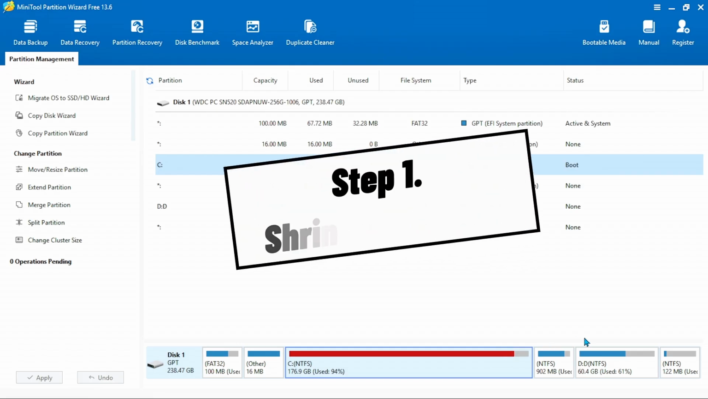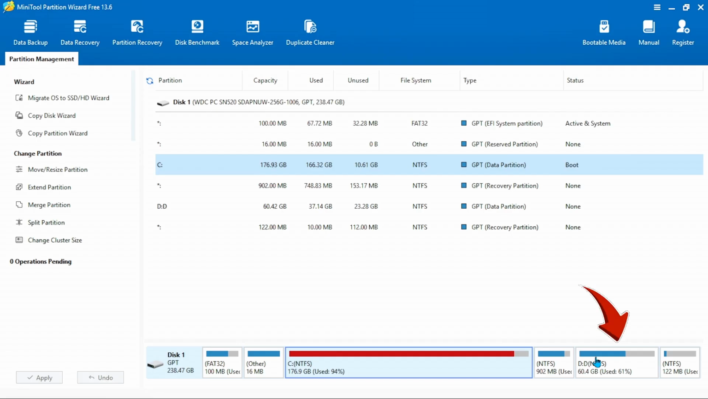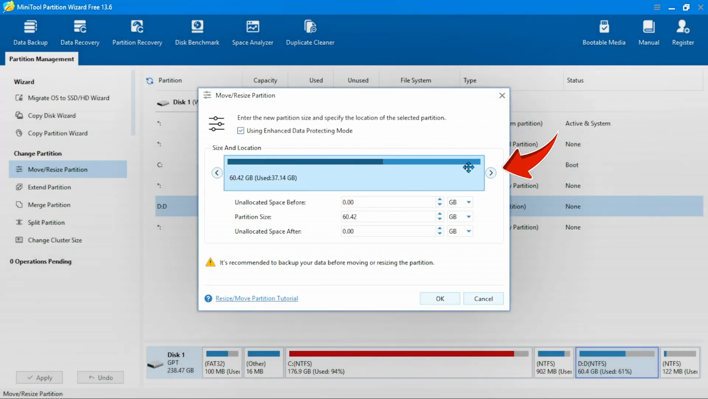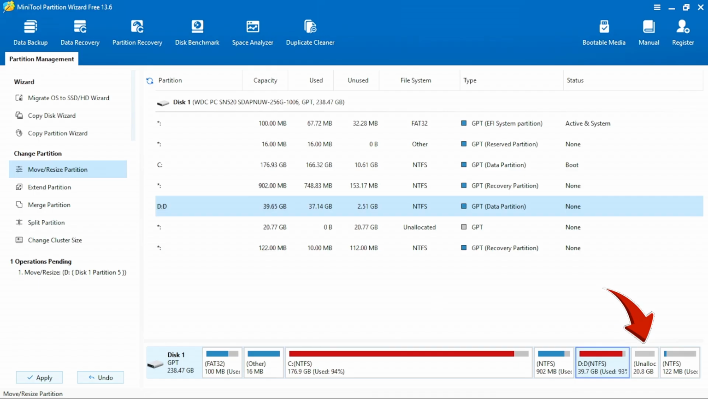Step 1. Shrink D by 20 GB. First, select your D drive, choose Move Resize. Drag the right edge of the slider to the left to shrink D by 20 GB. 20 GB of unallocated space appears to the right of D drive.